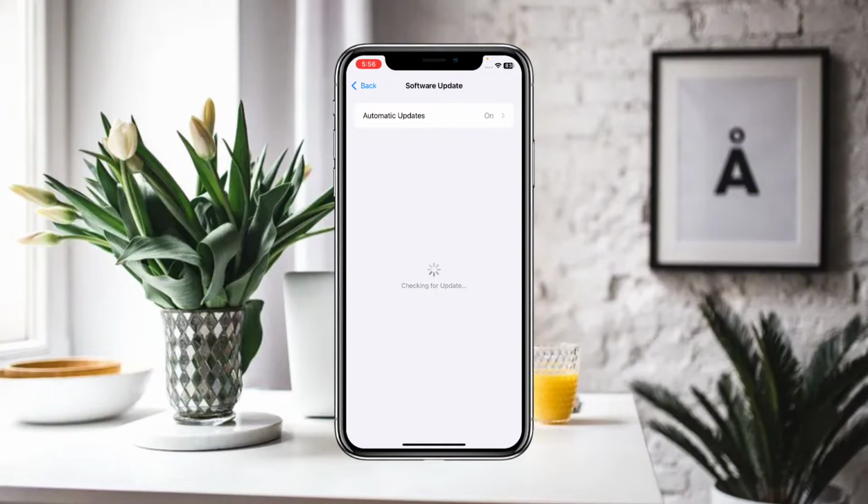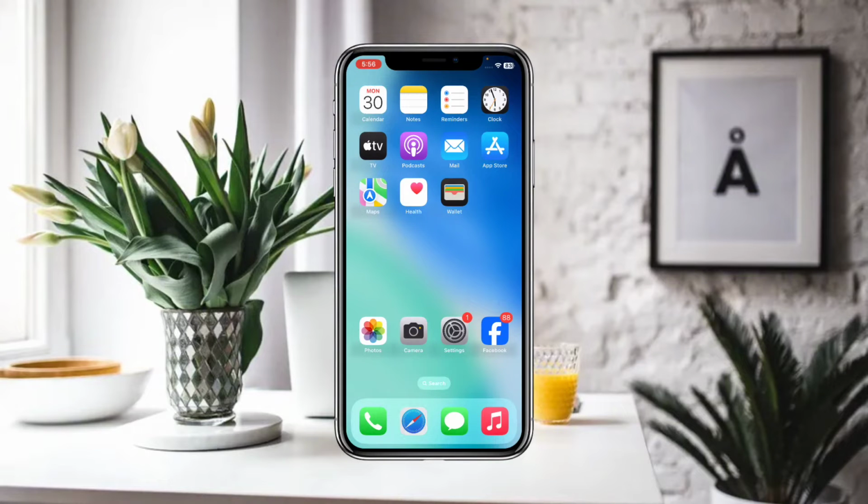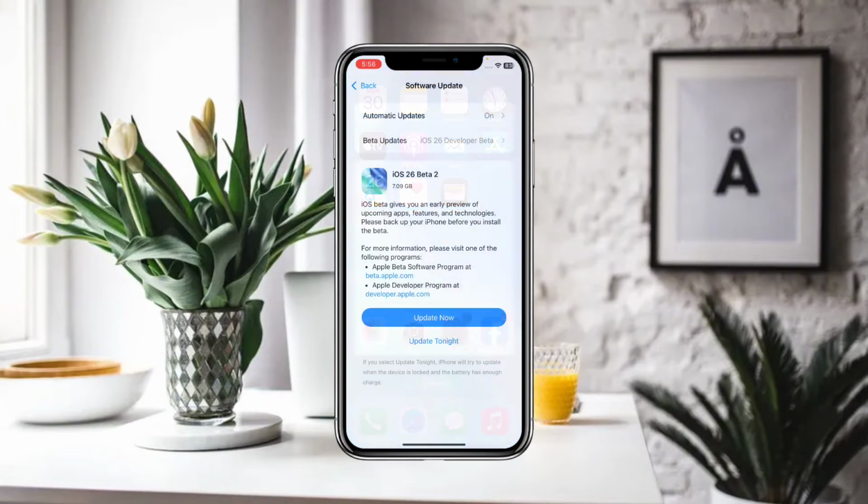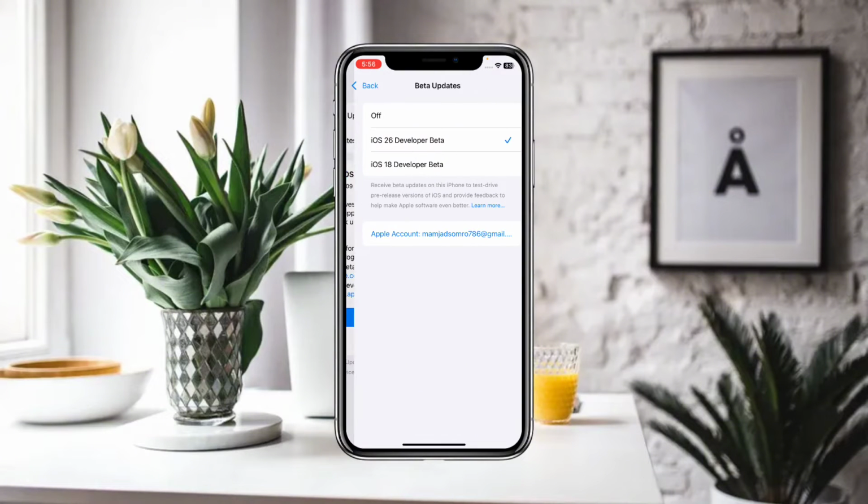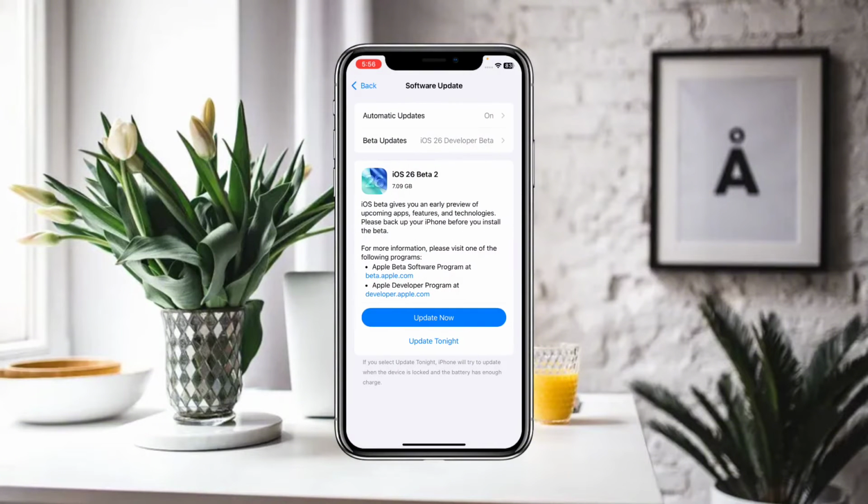And after that, you have to make sure that if you have recently downloaded the iOS 26 beta profile but still not installed it, then you can simply remove that beta profile from iOS by clicking on remove profile. Because I have not recently installed it, it is showing update now. So if you have recently downloaded and not installed, then you can simply remove that profile.